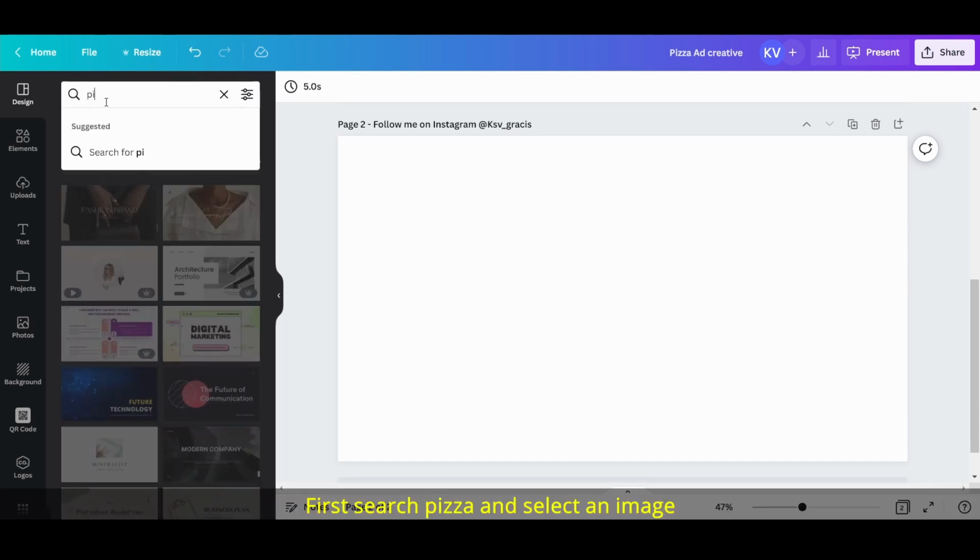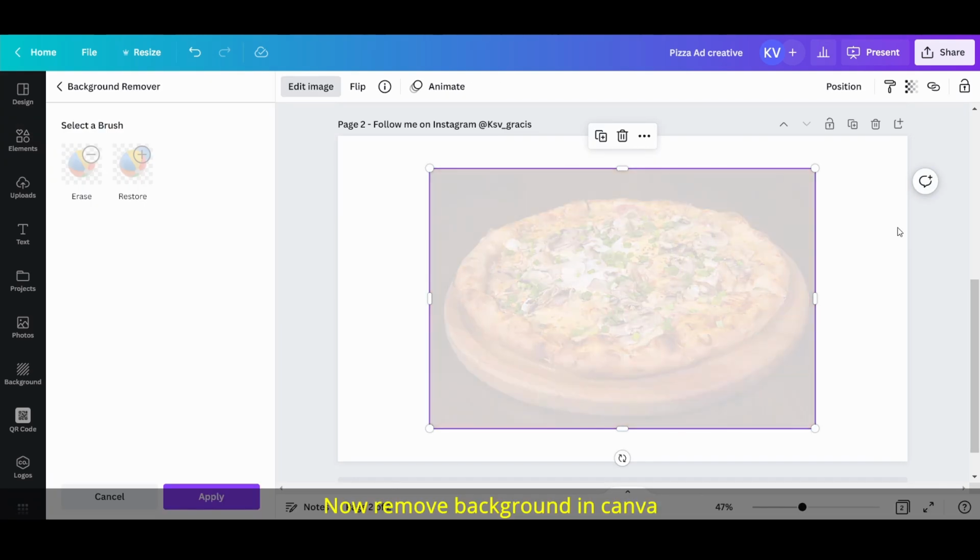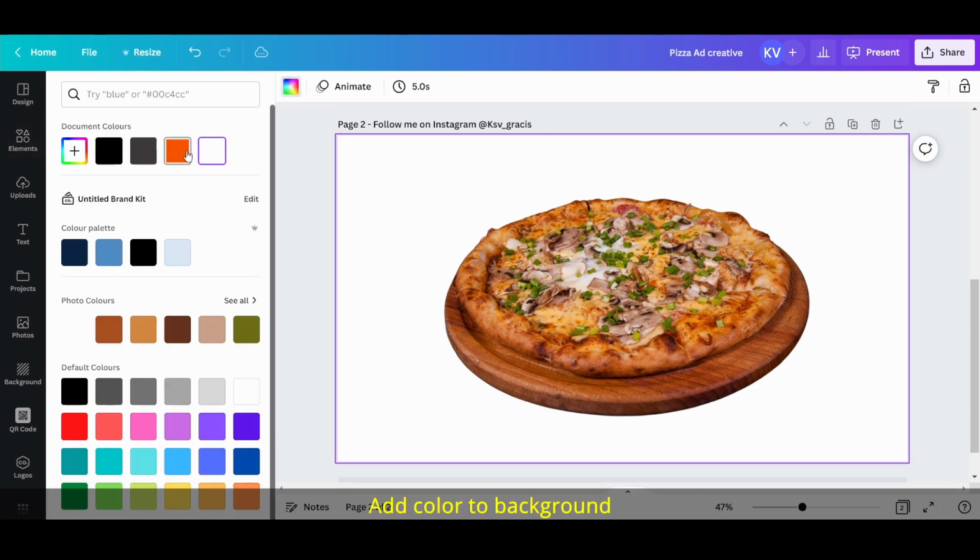First search pizza and select an image. Now remove background with the help of Remove Background tool. Add color to background.